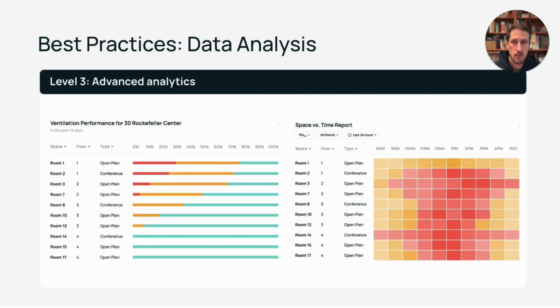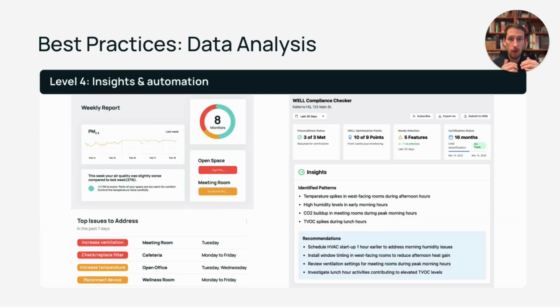Now, level 3 is where you start to get into more advanced analytics. So you might have different charts, heat maps, data summaries, maybe some specific insights. And this is where you can actually start to translate this raw data into meaning. Level 4 is really going to go a step further than that. It's not only going to analyze the data, but also do things like provide recommendations, provide reports, provide weekly insights, automation, and really help you get to the root cause of what issues are and help you to actually resolve them. So I think that's where we start to go from having data to having better air.